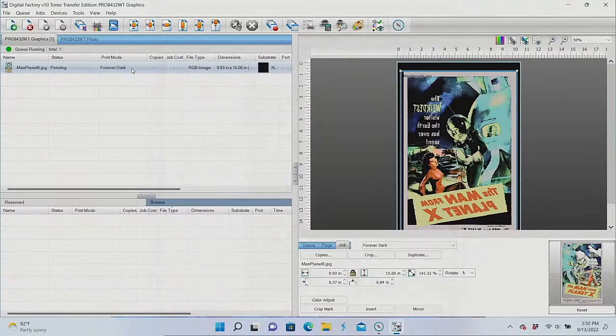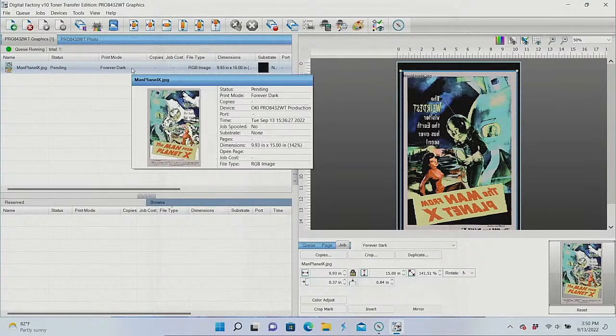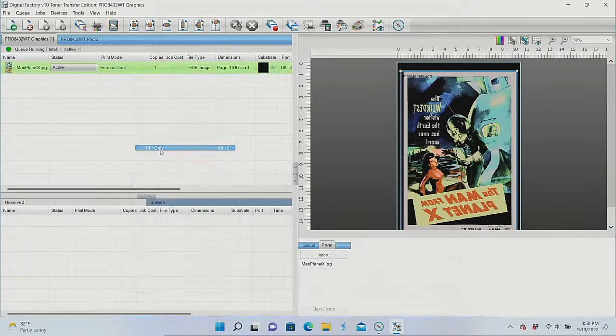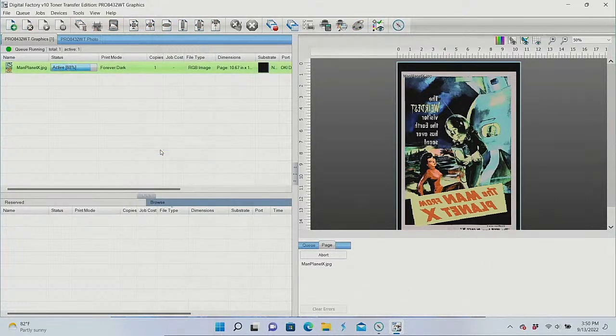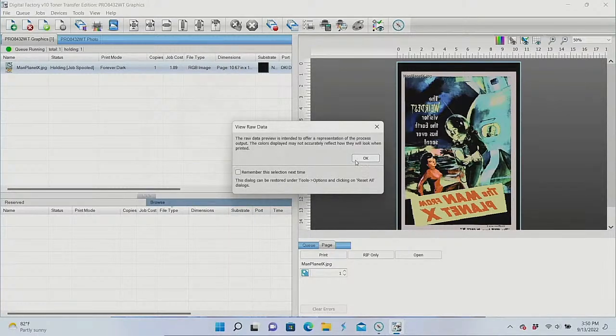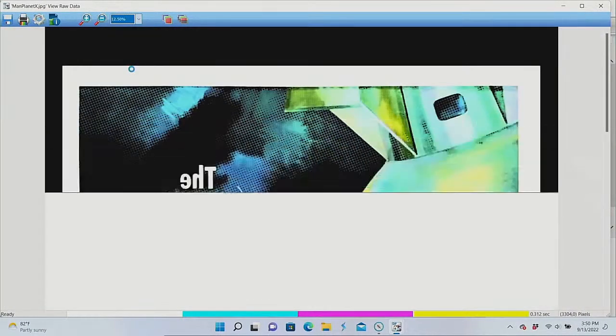But once we've made those adjustments, we can go back to our file, right click, rip the file. The reason I like to do this as opposed to rip and print is once I've got the file ripped, I can right click and select View Raw Data and get an idea of how the raster pattern is going to look before I hit the print button.